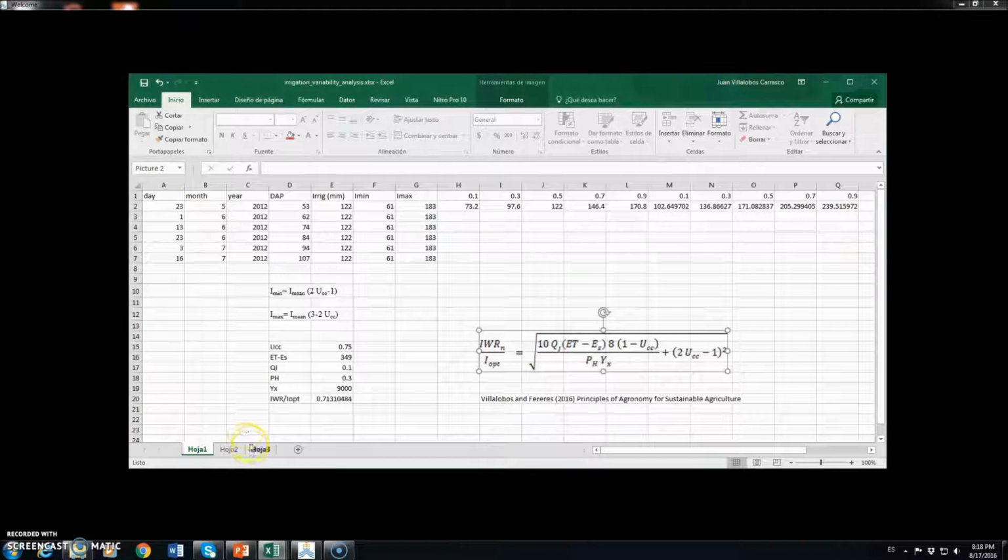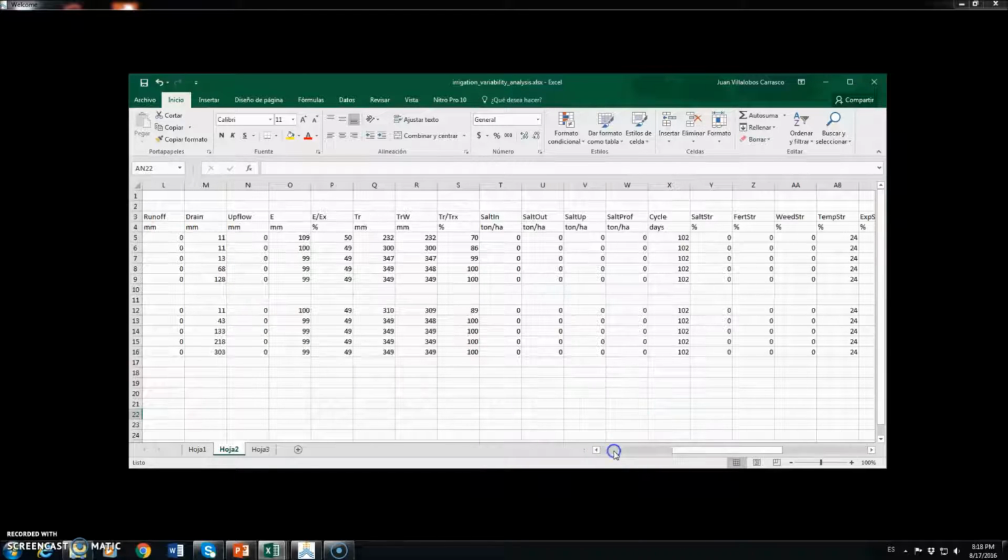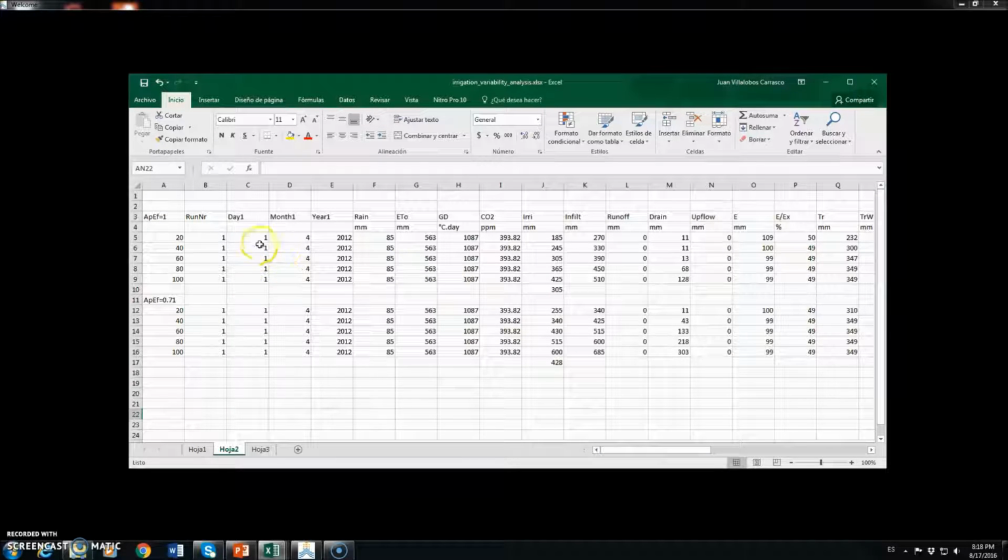Here we can see the results of the simulation using AquaCrop for the 5 zones in our field, going from the level 20 to 100. These are the 5 areas that we have divided our field into. So this is the total irrigation applied. If we apply 31 millimeters per irrigation, we have a total of 185, and the mean value of irrigation applied to the field is 305.